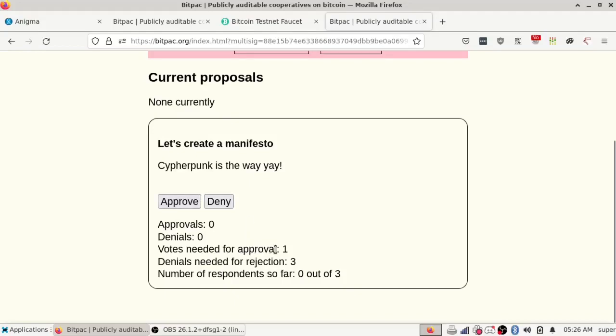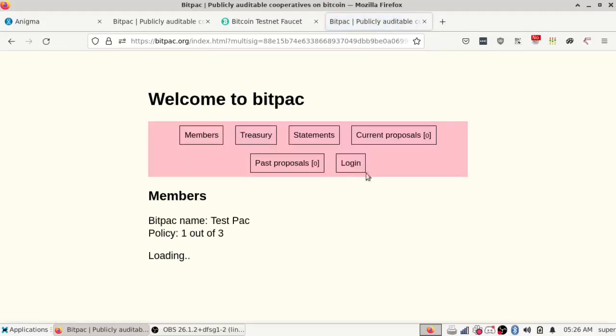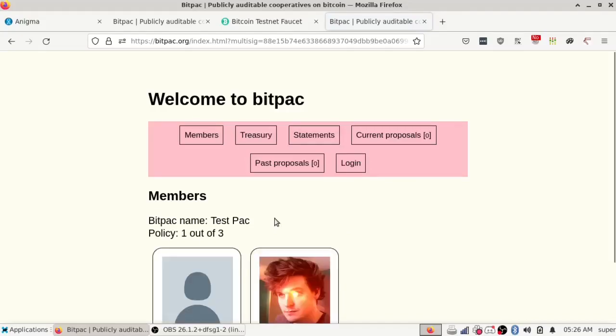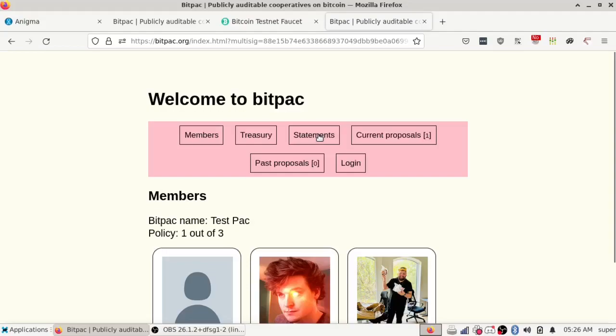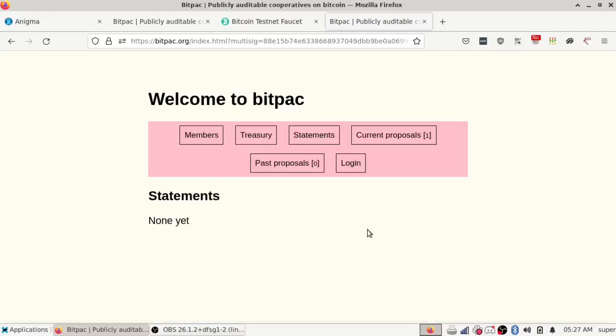So because there's only a policy of 1 out of 3 in this Bitpac, all I need is one person to approve this statement, and then it'll become part of our group. So I'm just going to go ahead and do that, and the page should refresh after a few seconds, and then load. And once it's done loading, that statement that we made should be in the statements category. So if we just click on there, it should.